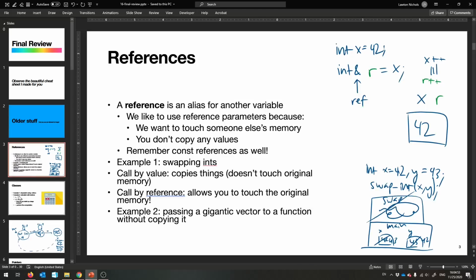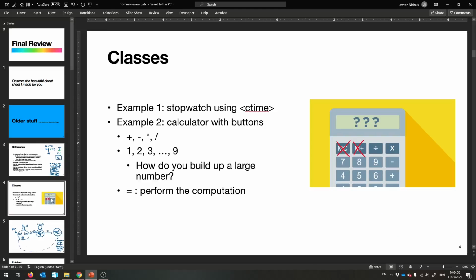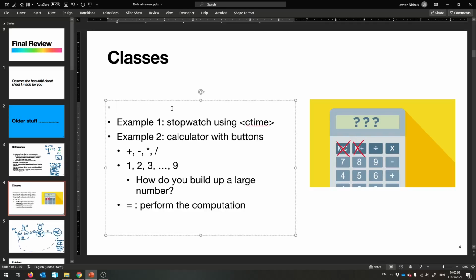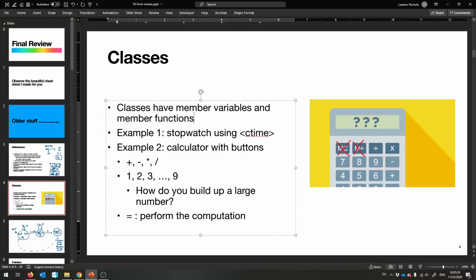References. Now you're experts. Classes now. So I just want to give examples of classes. You know what they are. By now you've used them enough. You know about structs. Well, let me try to explain it in words. Classes are structs with associated member functions. Classes have member variables and member functions. Okay, you instantiate a class by making objects of that class.